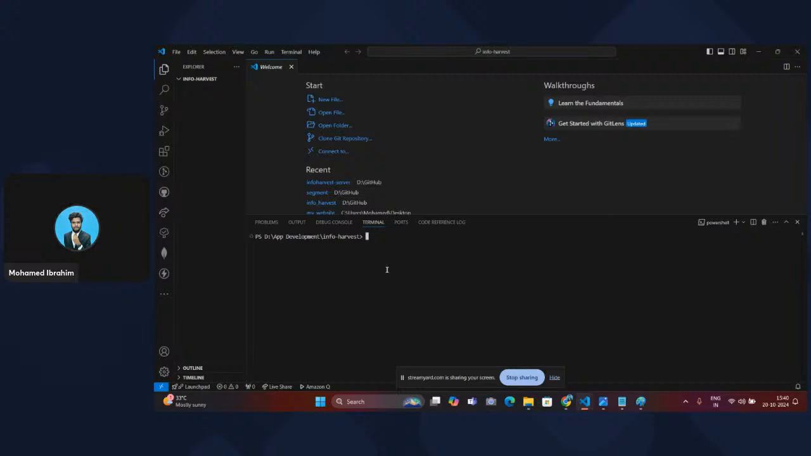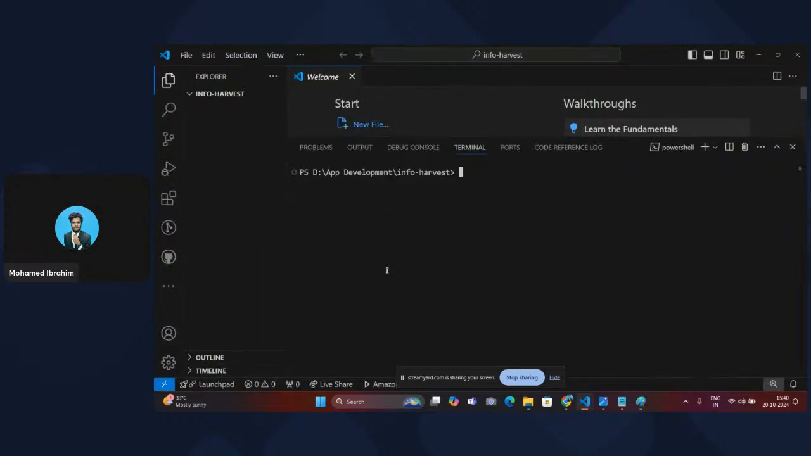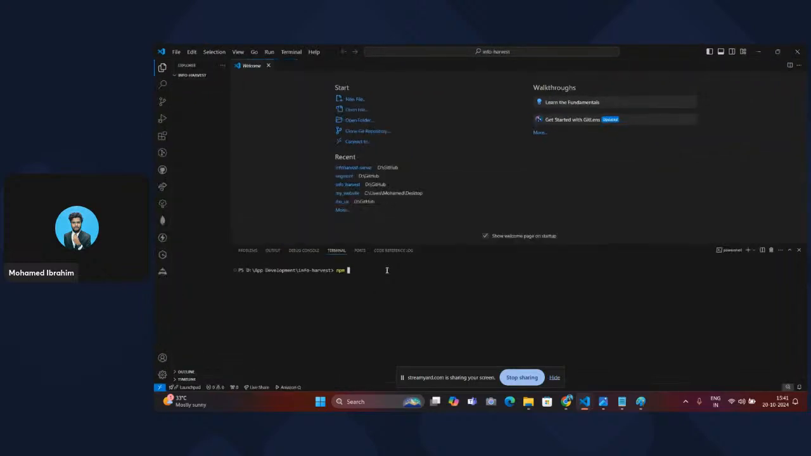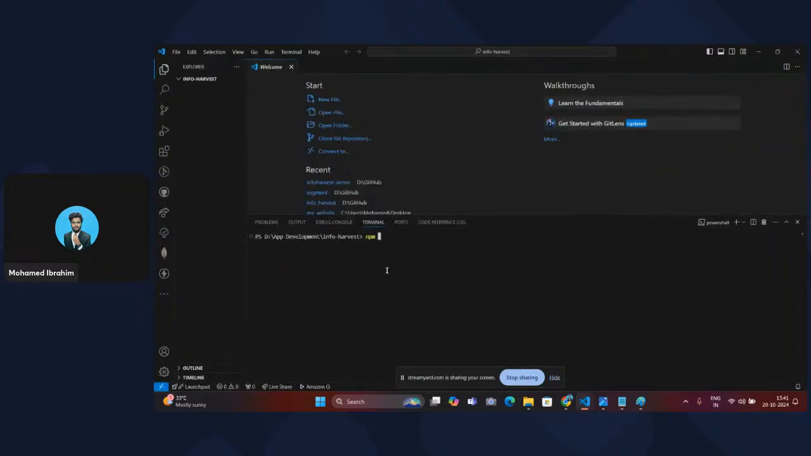Okay, next thing, we can initialize our server by using a command called npm init -y. So this is the command to initialize the server.